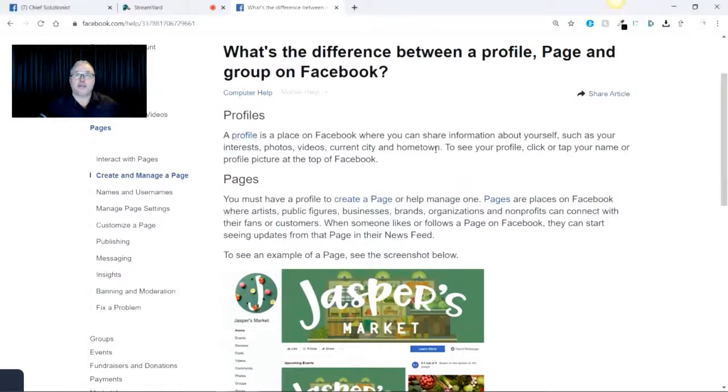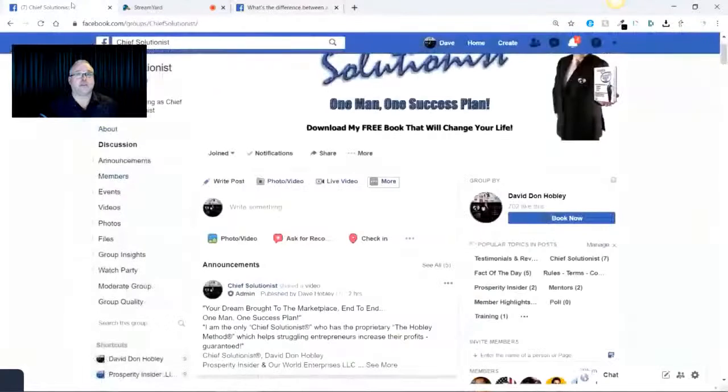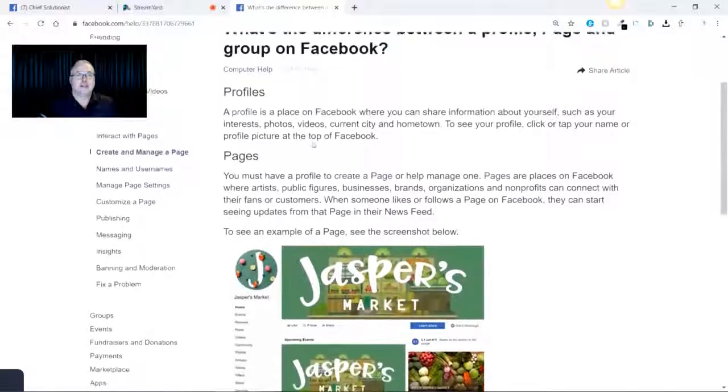Profile. A profile is a place on Facebook where you can share information about yourself, such as your interests, photos, videos, your current city and hometown. To see your profile, click or tap your name or profile picture at the top of Facebook. If we switch over here, you can see that right here.